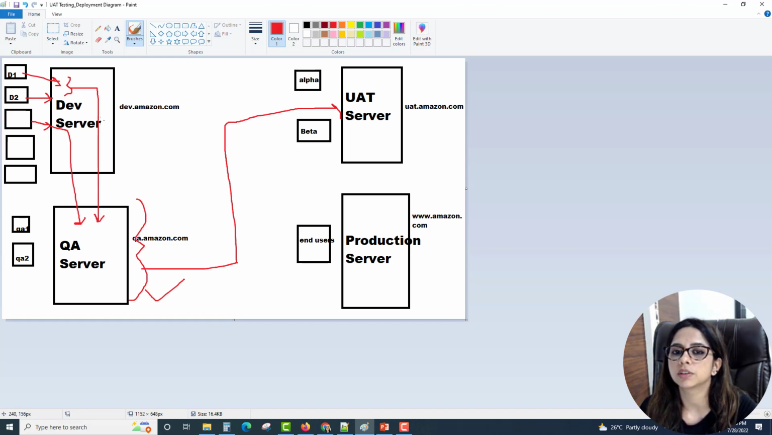Like if there is a dev server, the URL might be like dev.amazon.com. It's just an example. The URL can be different, but it should be different for all the different servers. So dev.amazon.com. If you're working on QA, it will be qa.amazon.com, let's say. And if it is on UAT, it will be uat.amazon.com. And finally on production, it's www.amazon.com, which we are actually using.